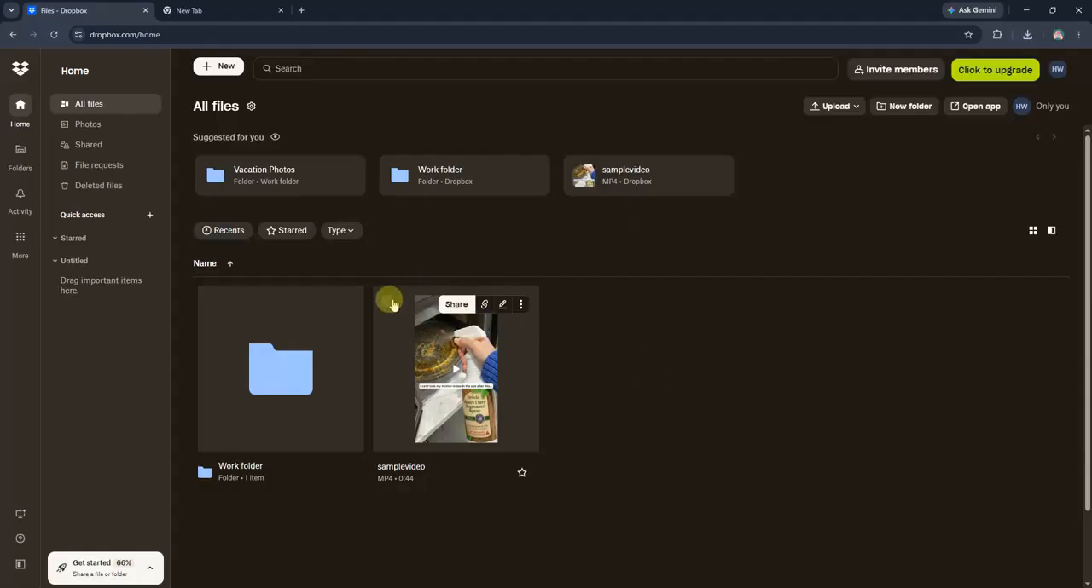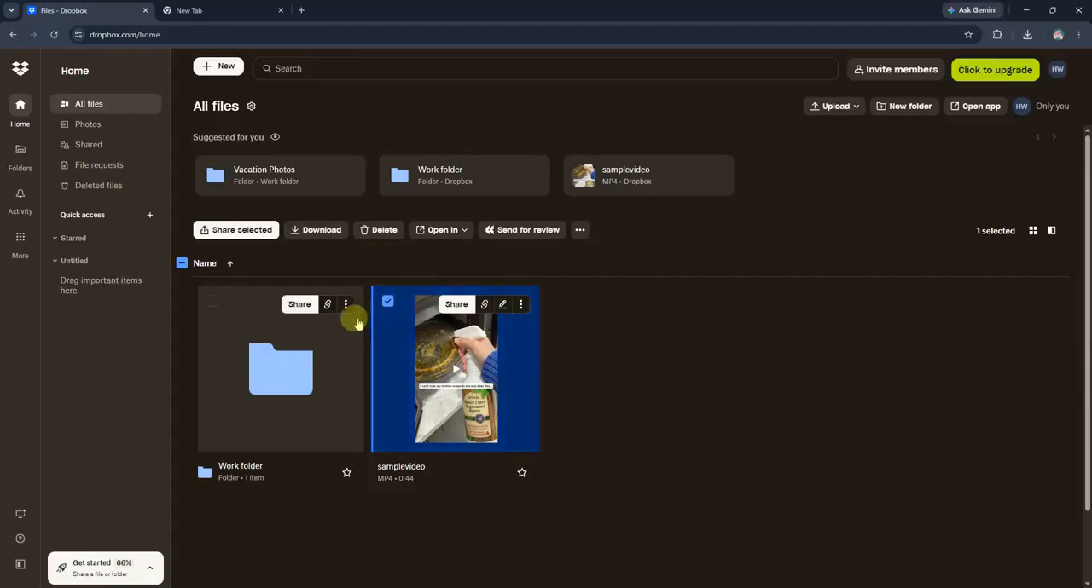If it's a single file, simply move your cursor over it and you'll see a little checkbox to the left. Click that checkbox to select the file. If you want to download an entire folder, hover over the folder name and click the checkbox that appears there.